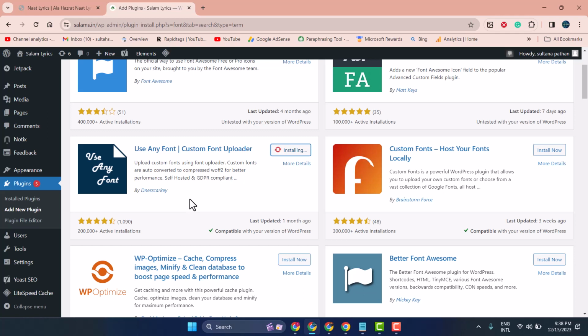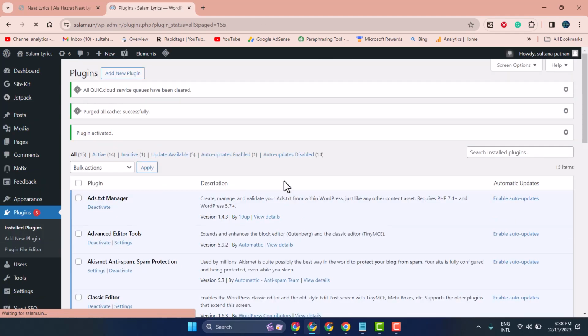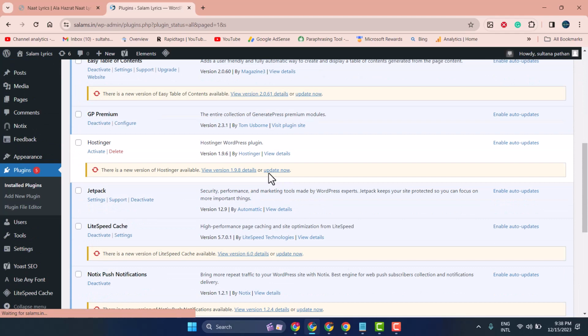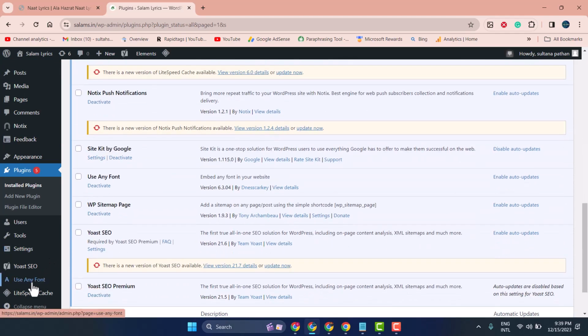You can upload custom fonts. Now activate. Now here, click on Use Any Font.